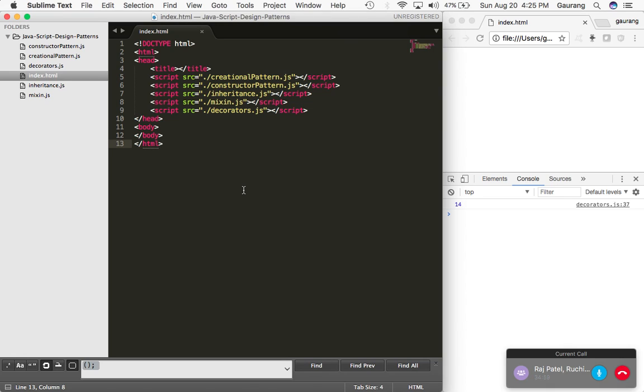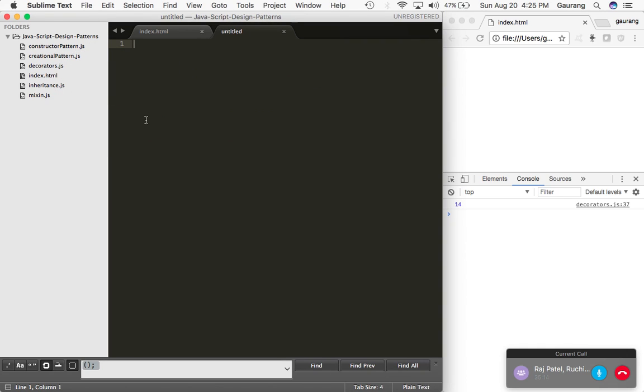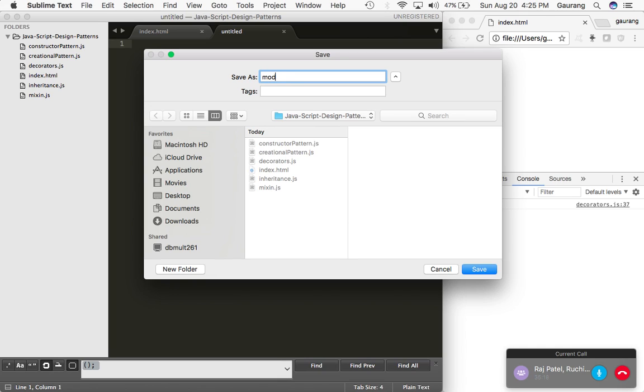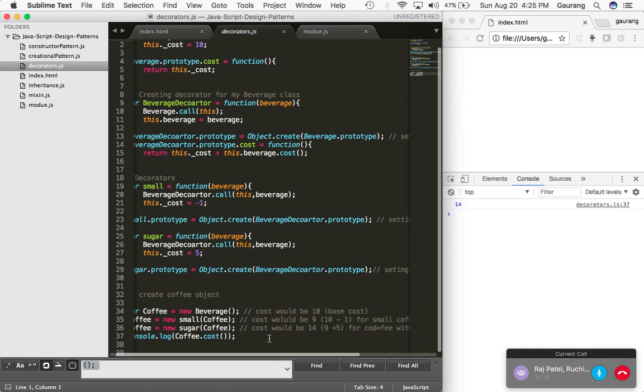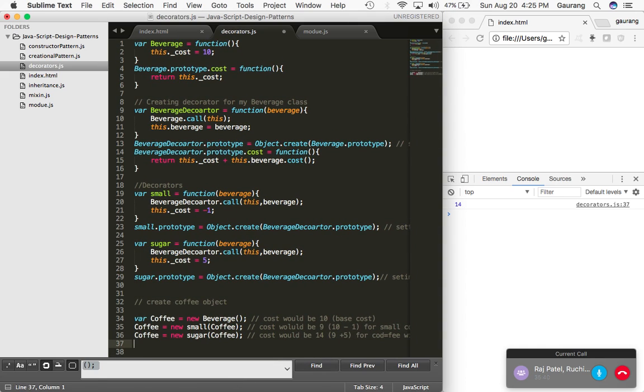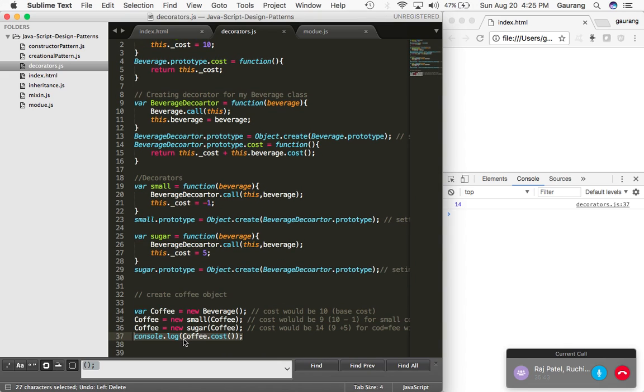So moving ahead, now let us go with something called the module pattern. I'll move on and create a new JS file, and that is going to be something like module.js. And inside this again, I'll just copy this stuff out. Let me go into my decorators, and I'll just remove this particular console.log. Okay, so that is fine.